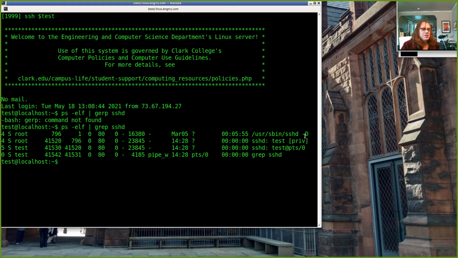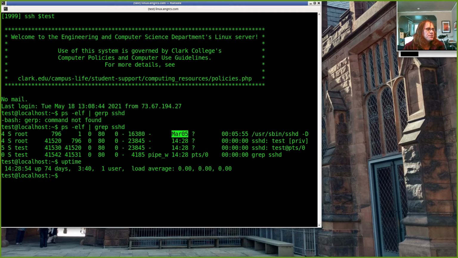So SSHD is a program under /usr/sbin, and it's process 796. Its parent process is process ID 1. What's process 1? It's init, the creator of almost all processes on our Unix system. This program started running on March 5th, which is when I last rebooted the machine. So our machine's been up for about 2.5 months, which takes us back to early March.